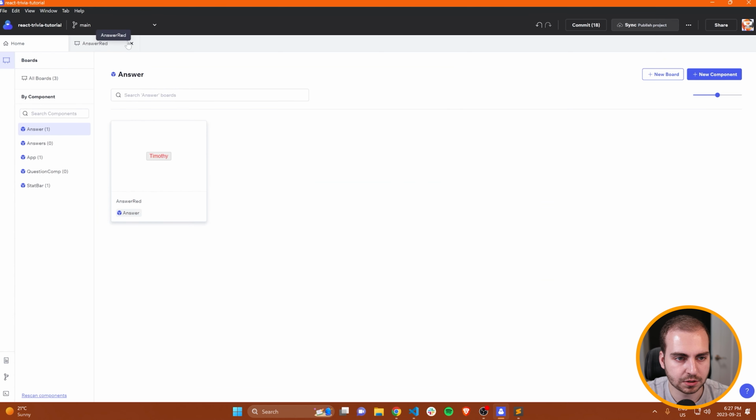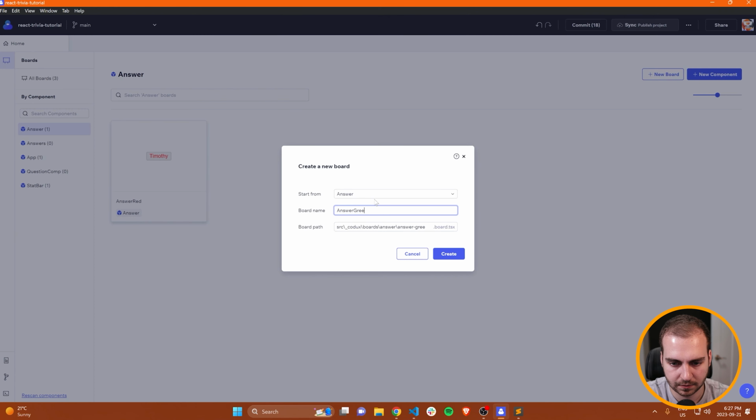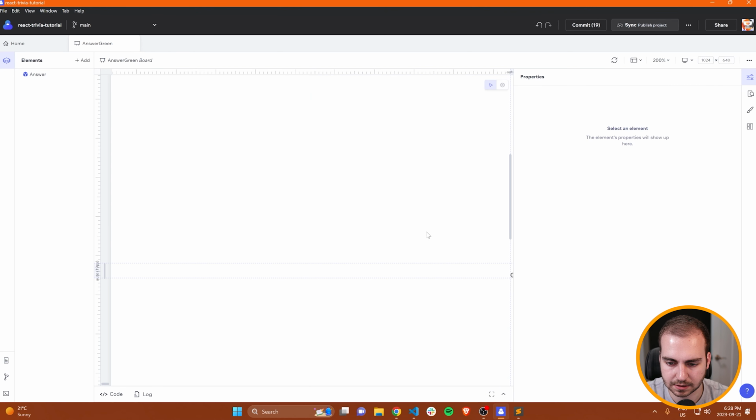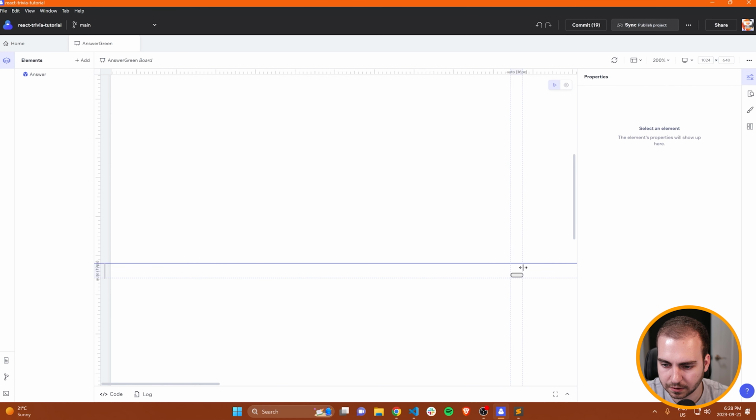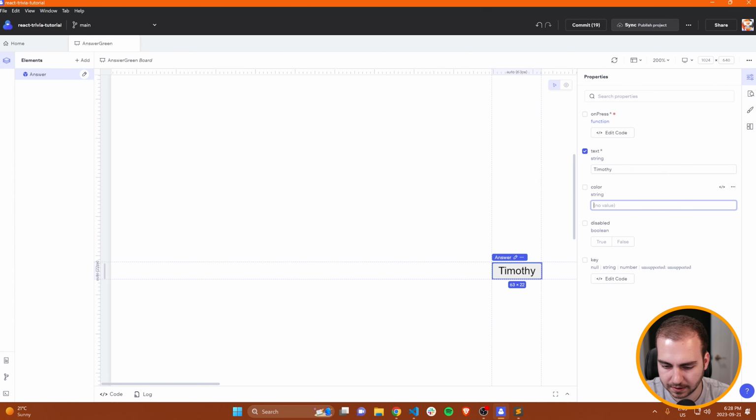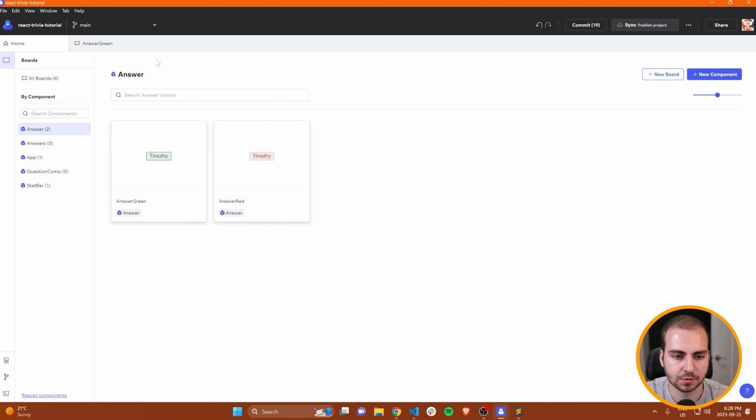Now, if we wanted to, we could create another board for this button. So I say new board and then answer green, for example. And now I can do the same thing. So zoom in, select my button. If I can scroll over here. Okay, so select that, text, Timothy, spelled correctly, and the color of green. Now, again, that doesn't actually affect my component in the code. It just gives me a way to be able to view the different states of my button.